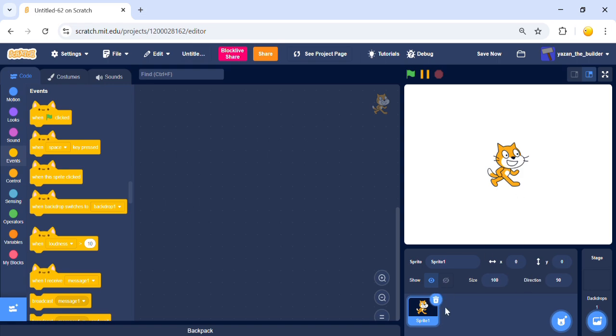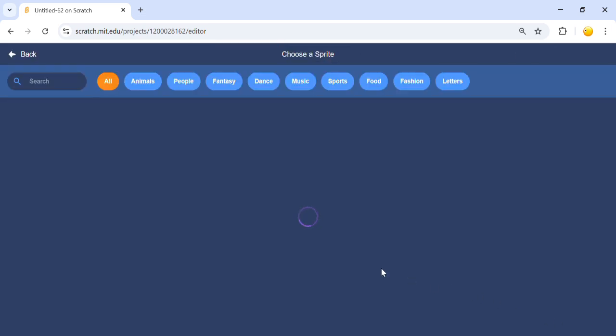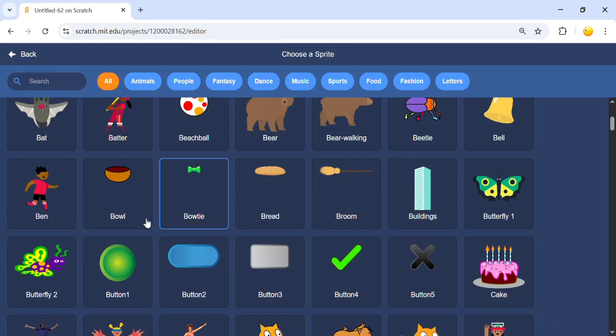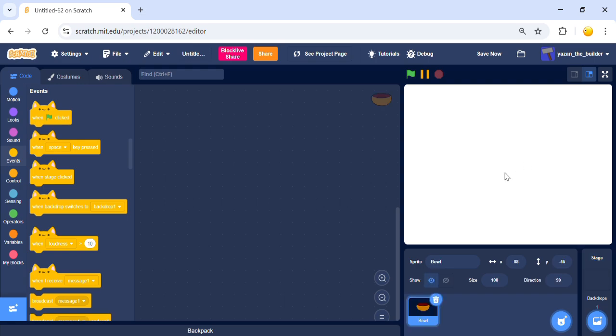Today I'm going to show you how to make a catching game. We want to start off by deleting the Scratch cat, and we do that by pressing the bin on the top of the sprite. Then we can choose a sprite. I'm going to choose a bowl because it fits what I'm going to do.